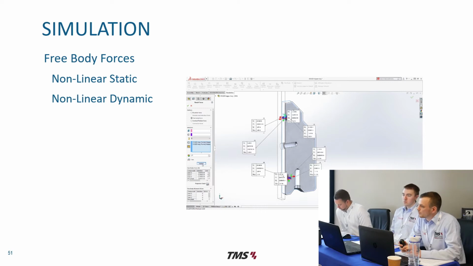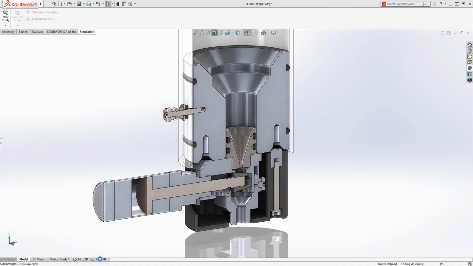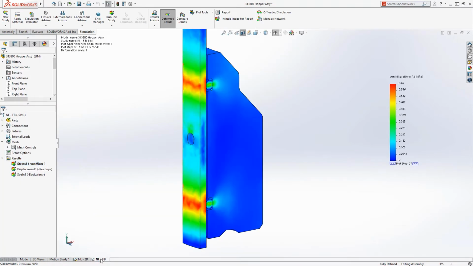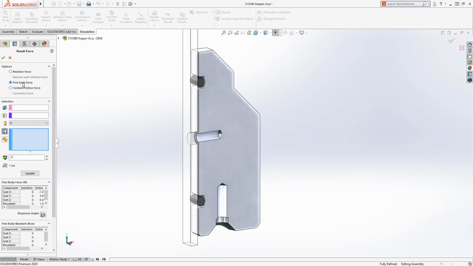Moving on from that one though, we also have a little addition for our non-linear studies as well, whether that be a static or a dynamic. We can also go ahead and calculate out the free body forces for individual bodies in there. Now, to understand this one a little bit better, we've got a little example here. And what we're going to do is go ahead and view our resultant forces as we usually would with any study. And we're going to use this free body forces option.